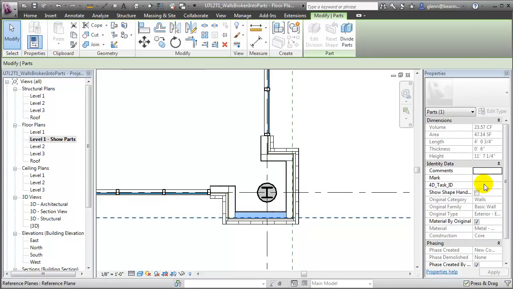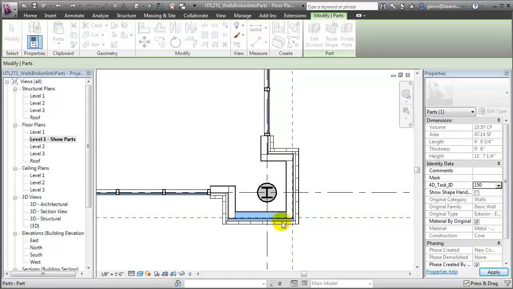Each of these different parts has the 4D Task ID parameter available, and we can assign the task IDs that match our new timeline schedule to each of the parts. For example, our core layer is now task 150. The exterior face is 151, and the interior face is now task 152.